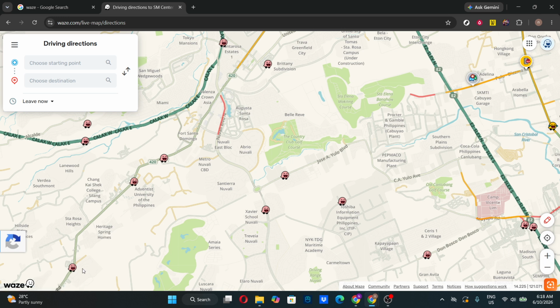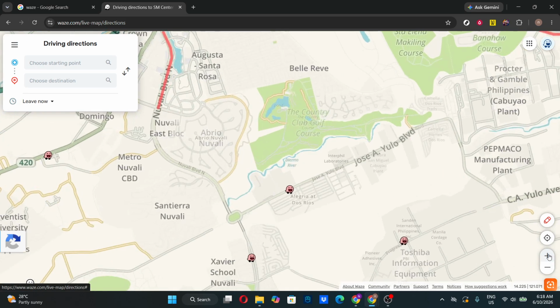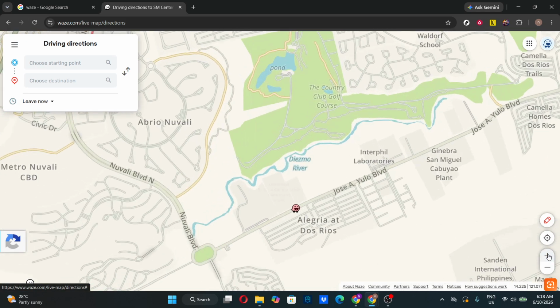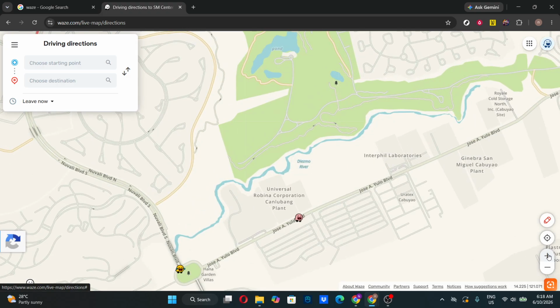After you click the plus button, you'll notice that the map starts zooming in. Roads, labels, and nearby areas become larger and easier to see. If you accidentally zoom in too far, you can always adjust the view again afterward, but for now, this is the first method to zoom in successfully.